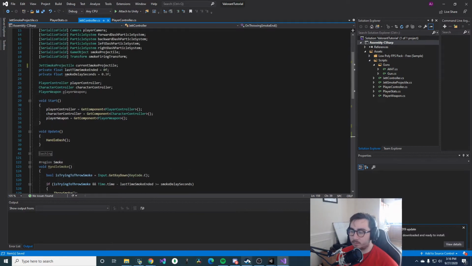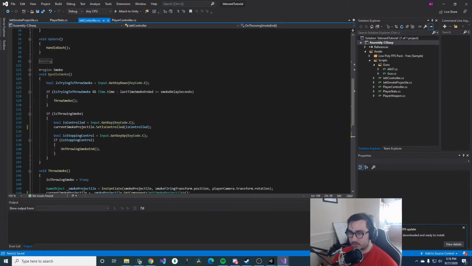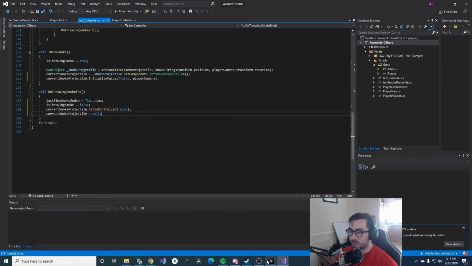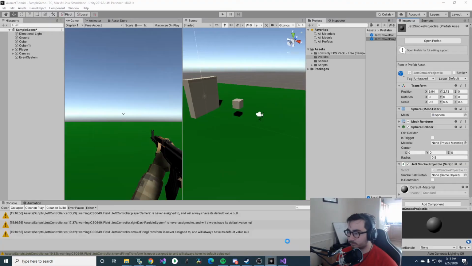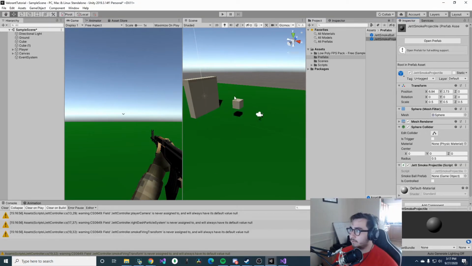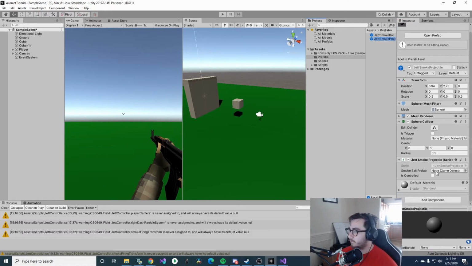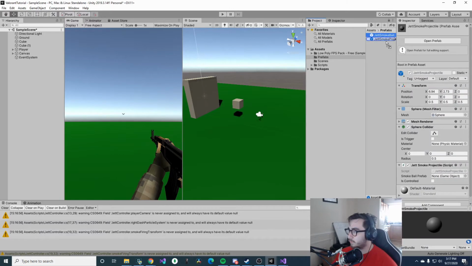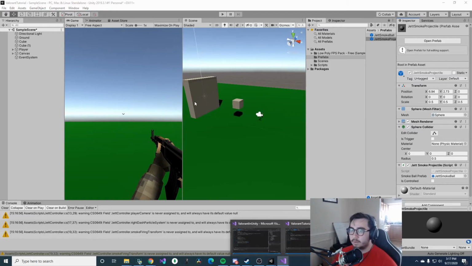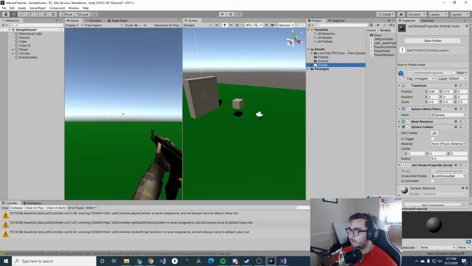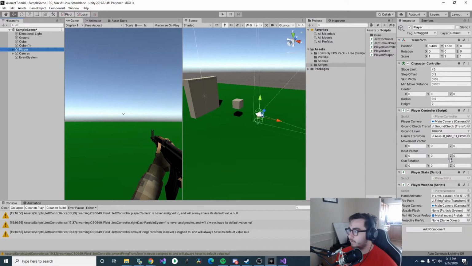Okay, let's go back into Unity. I think that's it for our Jett controller script. So let's go back into Unity, and let's go to our smoke projectile first, and we just need a reference to our prefab. So I'm just gonna add that. Okay, and then let's go to our Jett controller, which we have on our player.